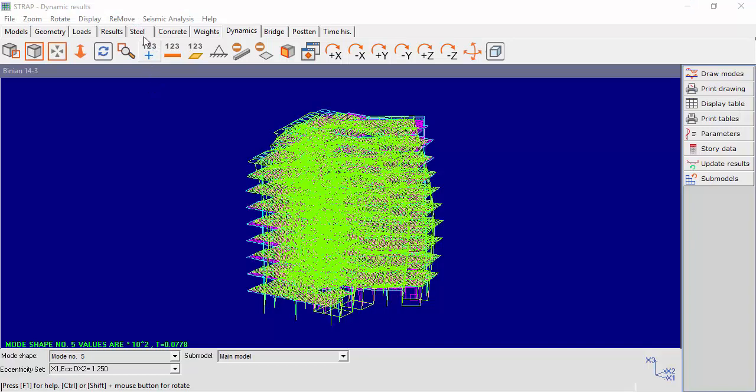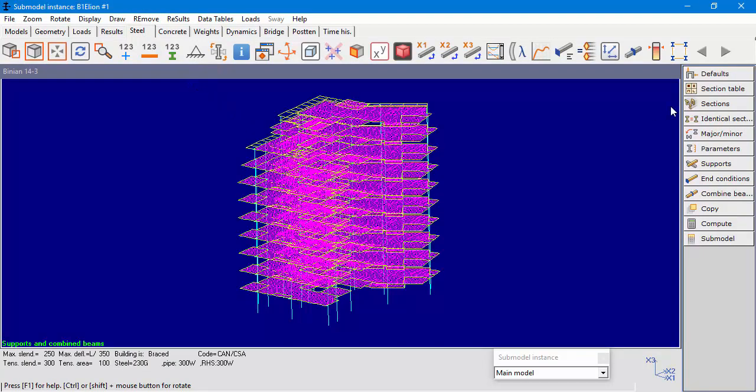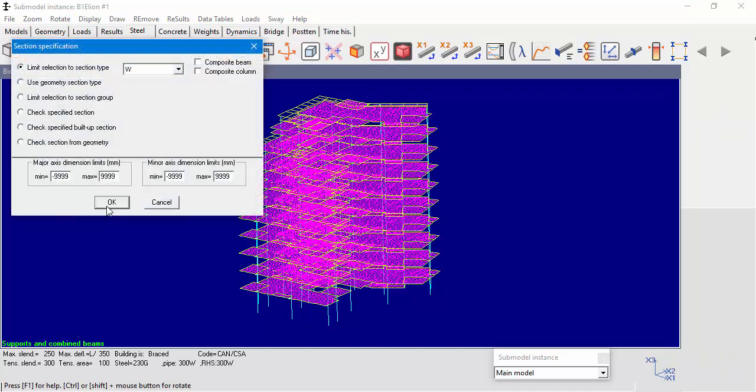We now continue to structural steel design. The program can either check a section or select a section. If we select a section, we can limit the selection to a section type. We can use the same type as defined in geometry, or we can create groups with several section types and limit the selection to the group. The program will always select the optimal section.